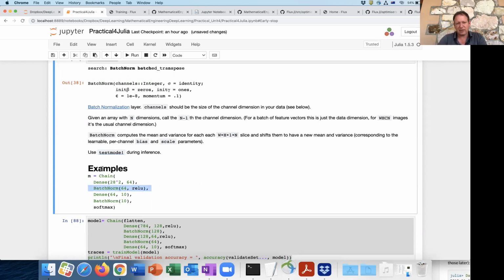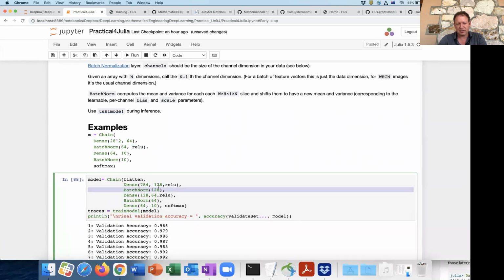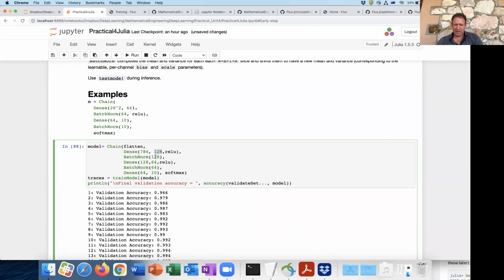So this is how we do it in Flux. We add a batch normalization layer. So here we have 128 neurons. This is a model, okay? We add a batch norm layer. Here we have 64 neurons. We add a batch norm layer.